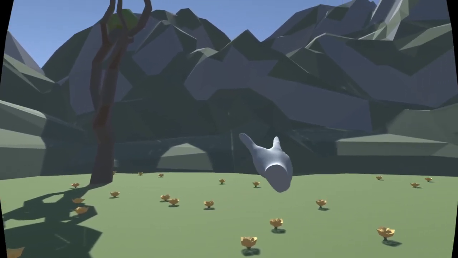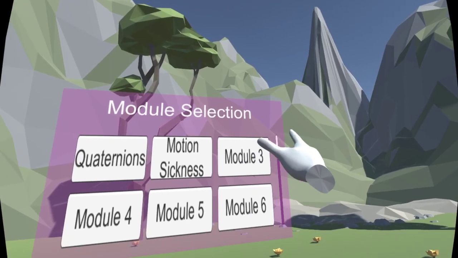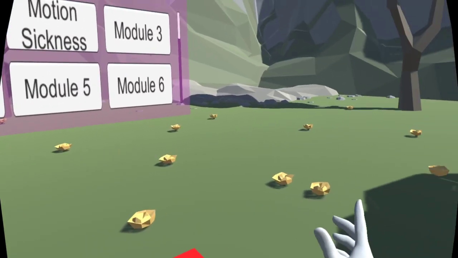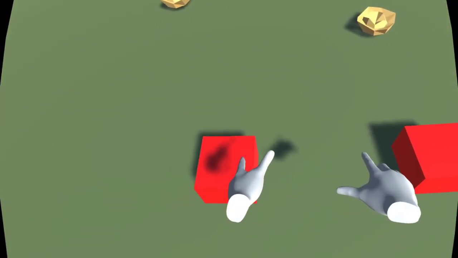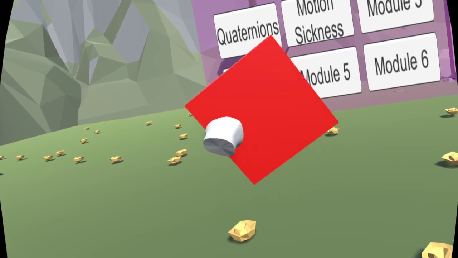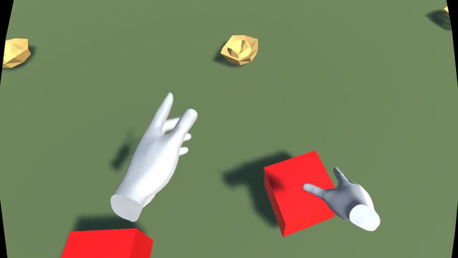First, we'll take a look at the starting scene that players will find themselves in when they start the application. It's a nice scenic outdoor location. And first, I'll bring your attention to these grabbable objects. You can reach down and press the trigger button in order to lift them up.